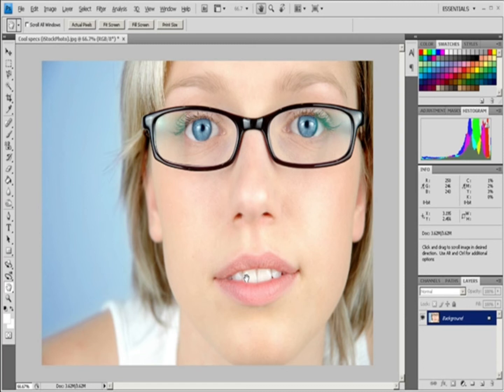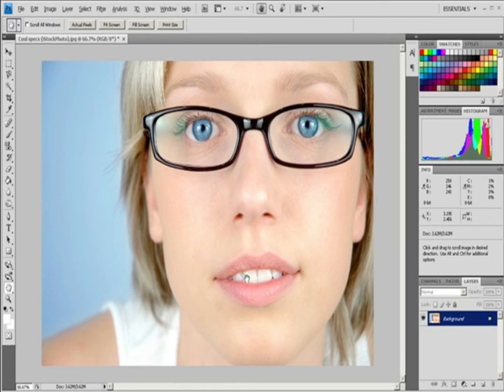Do one or more of the following. To display the Navigator panel, select Window, Navigator. To change the magnification, type a value in the text box, click the Zoom Out or Zoom In button, or drag the zoom slider.